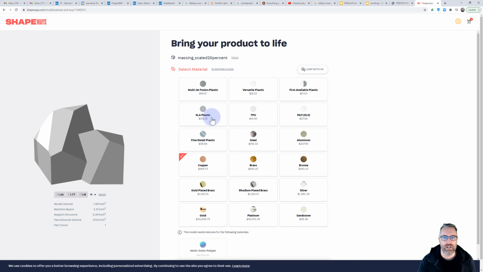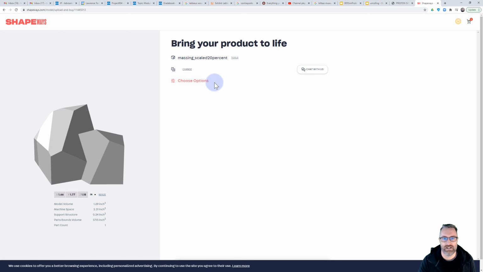And so let's see, I think the options that I was looking at earlier is the versatile plastic. You can see you can spend much more. We can see steel, aluminum, brass. You can even have it gold plated, silver plated, platinum plated. Sandstone is kind of cool. It's not that much more expensive actually, but let's just look at the versatile plastic.